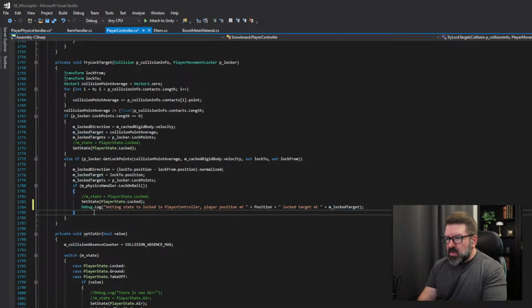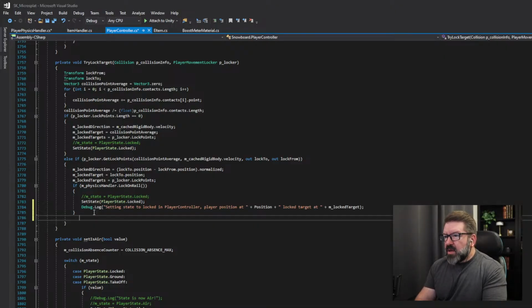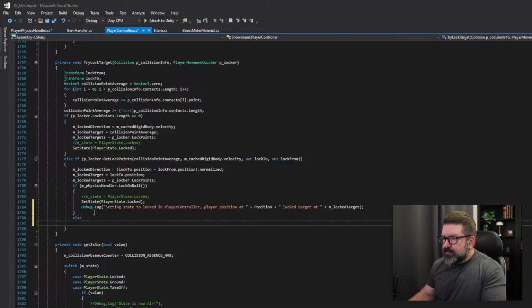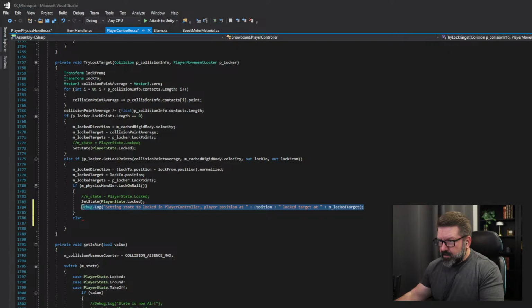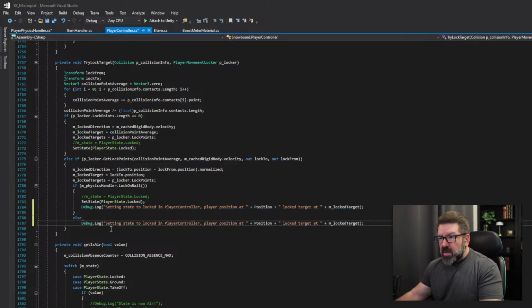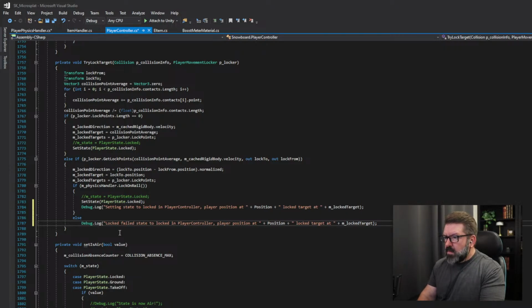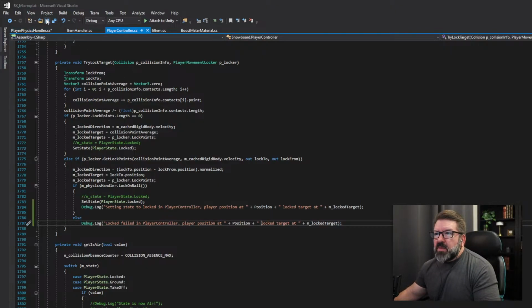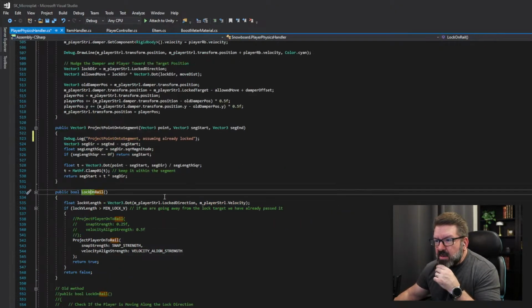Okay, so if we're locked on, here we go. Say otherwise, it's not locked. Oof, this may be too much. It may be on debug overload.